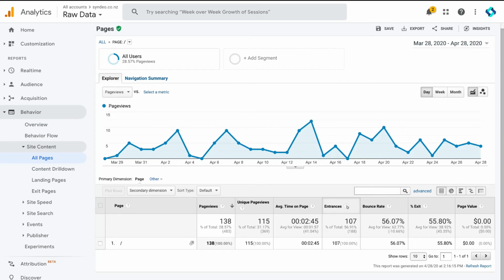So this is entrance. Then we have bounce rate. So our homepage is a bit low. It's around 56%, which I'm happy with. Around 40, 50 is pretty good. I mean, we'll try and lower this so we can keep users on our site a lot longer. So the lower your bounce rate, typically the better.